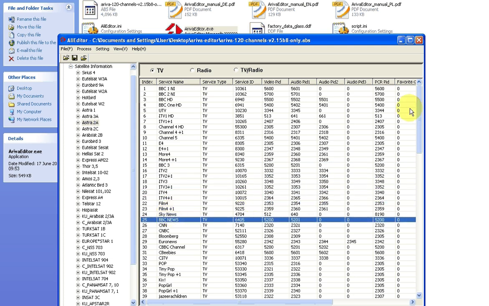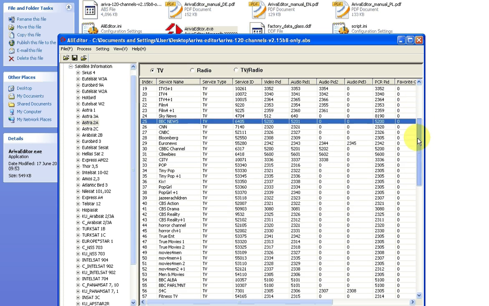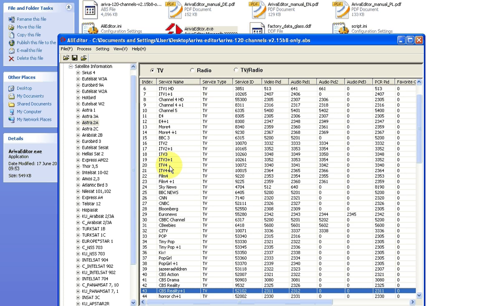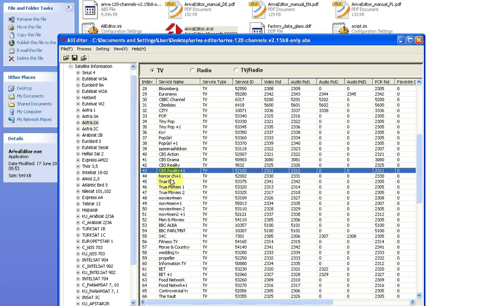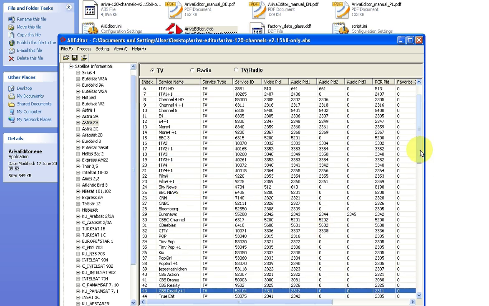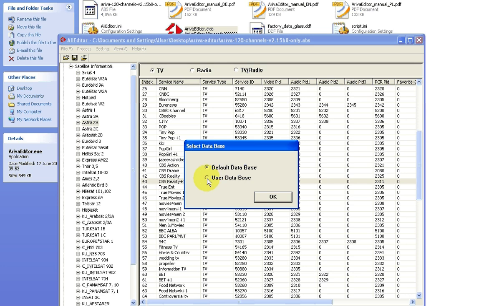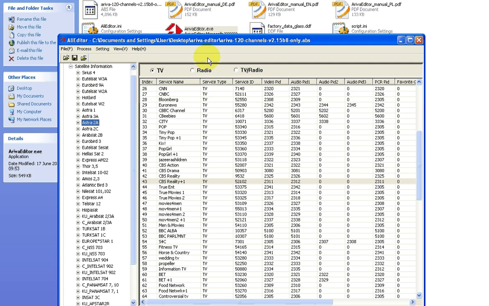Okay, and if you want to delete ones, just say for instance, you know, not a fan of the horror channel, just press delete. Okay, and that's gone. And horror channel plus one, press delete. It's as easy as that. It's just really, really simple. So what you want to do then, when you're happy enough with what you've done with your list, all you have to do is go up to file and go save, and save user database. It's really as easy as that.